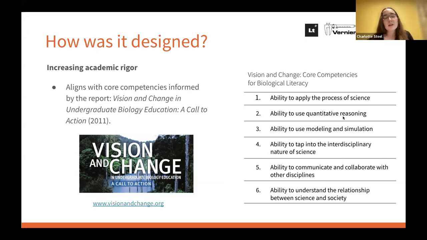So the first is the ability to apply the process of science. So understanding that science is iterative, that you're not always going to get perfect data, and that you need to troubleshoot in order to develop a rigorous protocol. The ability to use quantitative reasoning, and this is a competency that is very easily incorporated into content in the LT platform, simply because of the nature of our authentic data acquisition and our analysis tools.